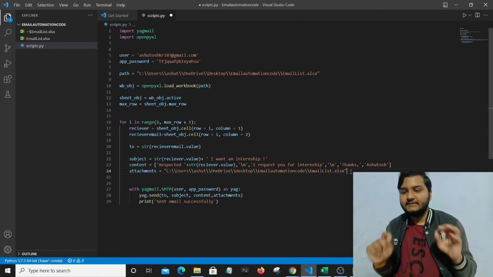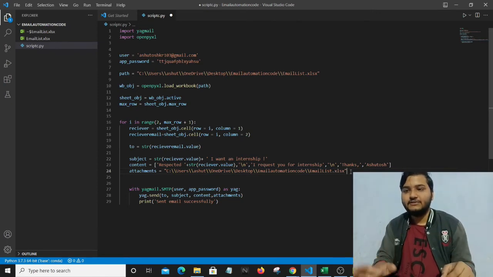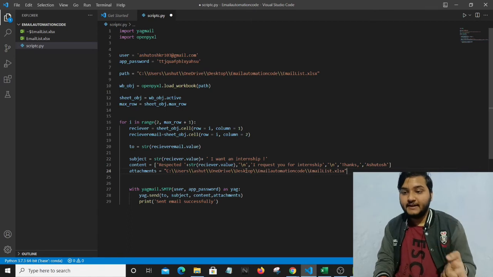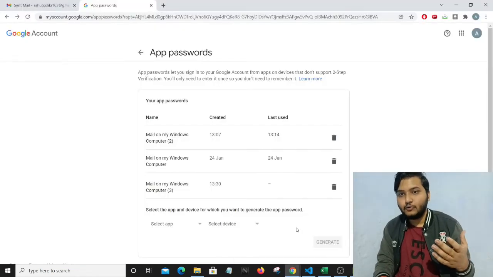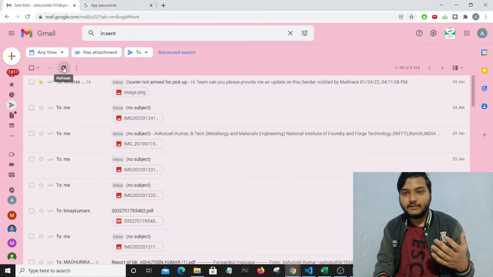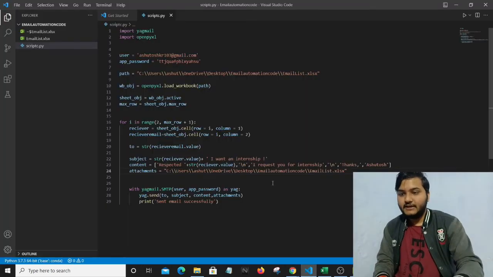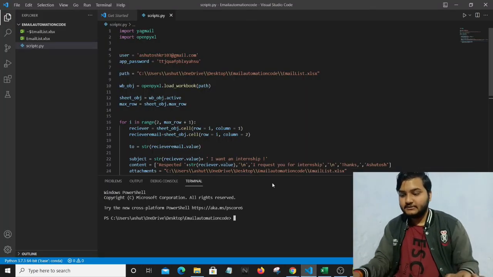These are some of the variables you need to focus upon: your email address, your password, the path location of the Excel file, your attachment, your subject line, and the content of the email. That's all. I'll just run this code in front of you. I'll go to my sent emails and refresh this to show you guys there's nothing as of now. I'll go to the editor and run this code.